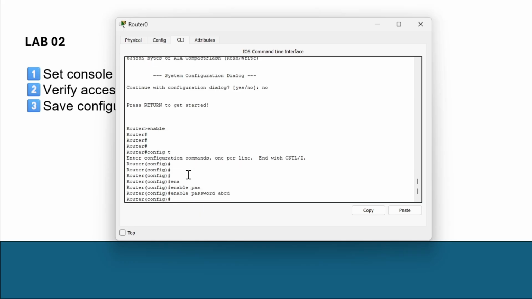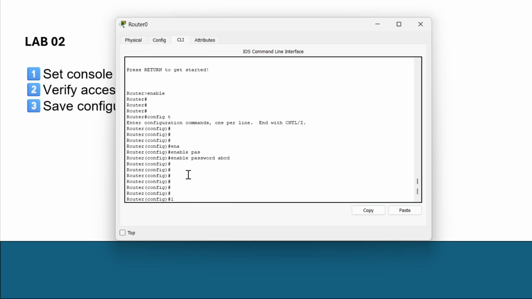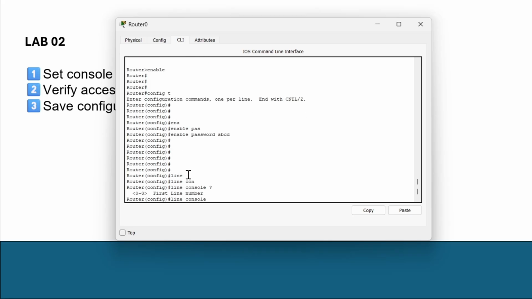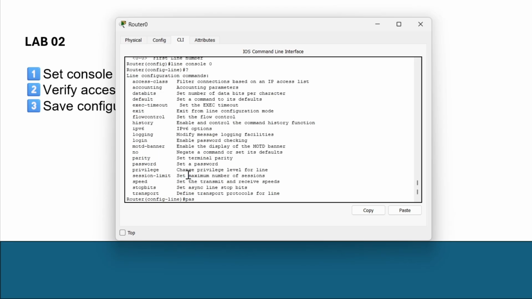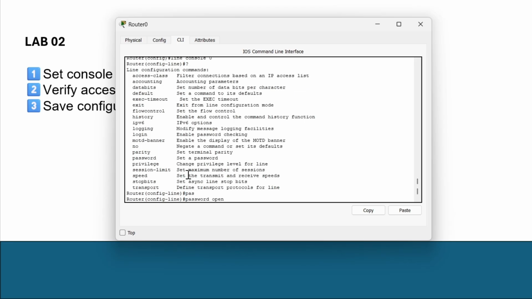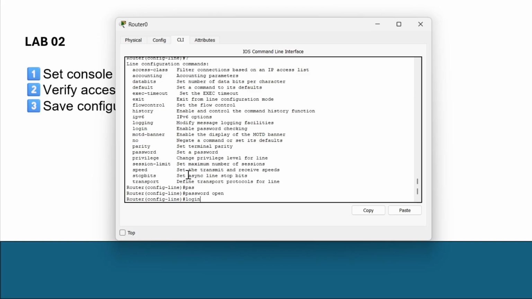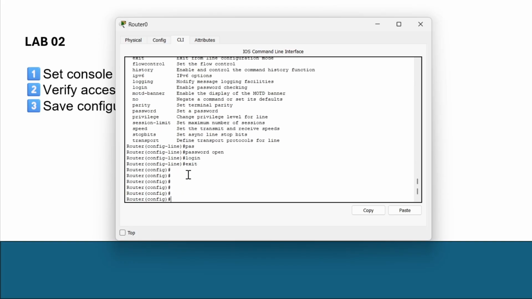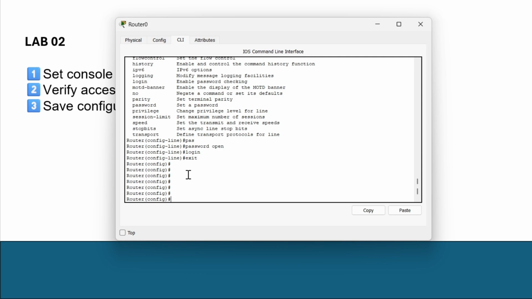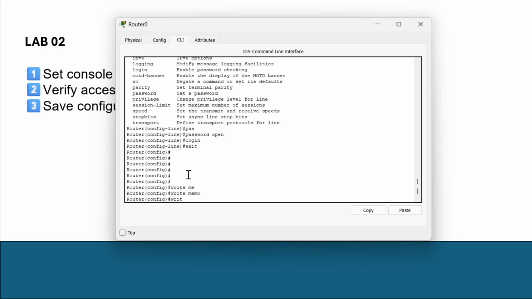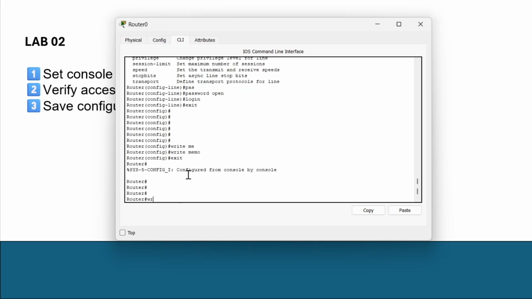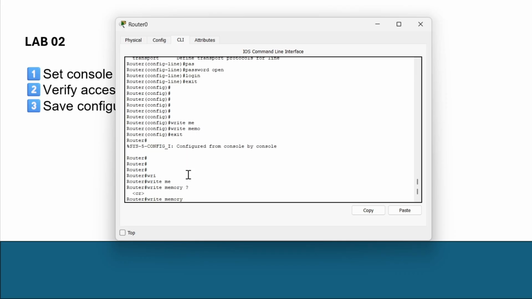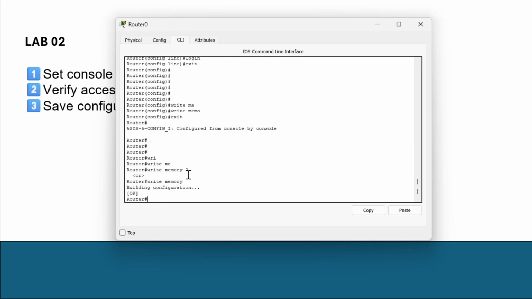Right. Now what we'll do is line console 0, password open. Right, don't miss the login keyword. Okay, now what you have to do is write it to the memory. I think we have to go back. Write memory. Okay, see, now your configuration will be moved to the non-volatile memory.